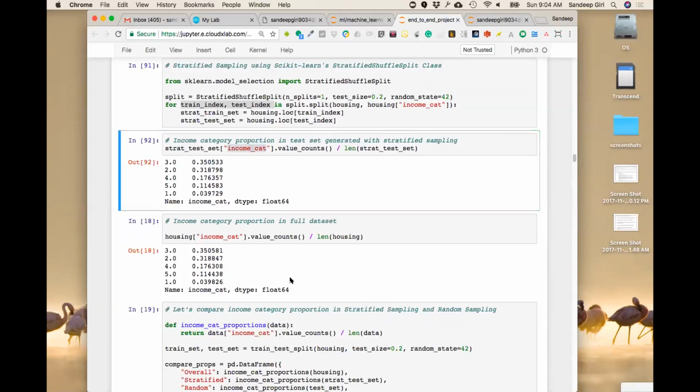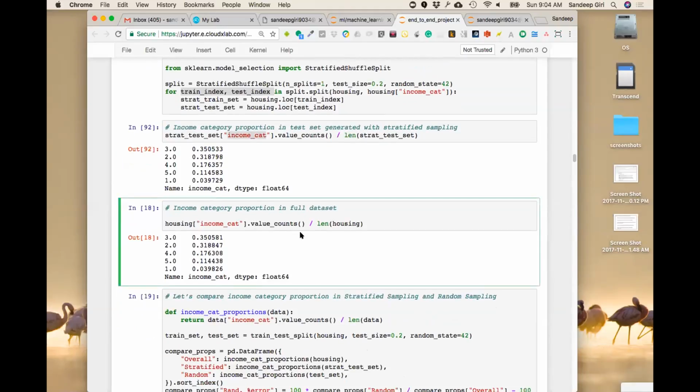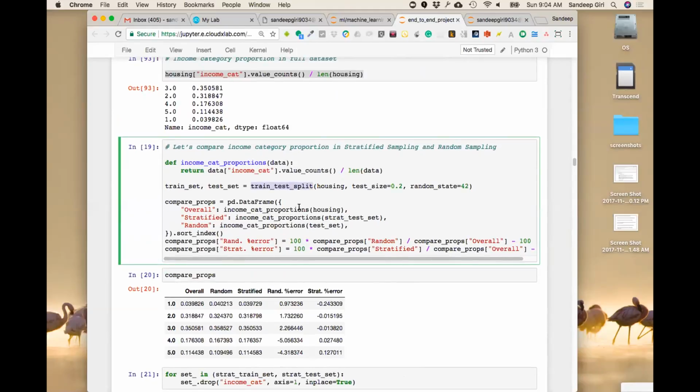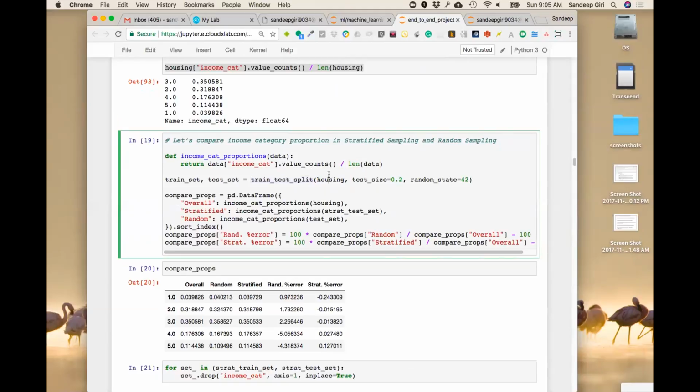In a similar way, on the full data set, we could take a look again, and with respect to the whole data set also, we have a similar distribution. If you want to compare whether we are doing good or not, we can write a similar function here. Here we are splitting the data using randomized sampling, using the standard function. This is our standard randomized sampling, and this split is based on the first approach in the diagram.